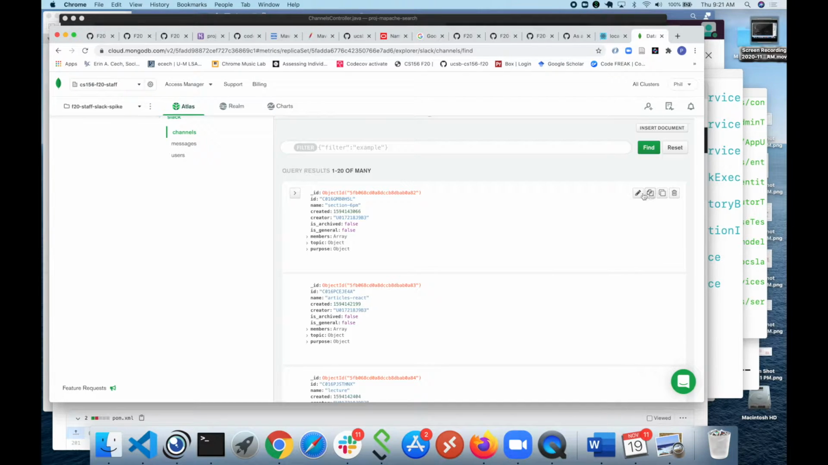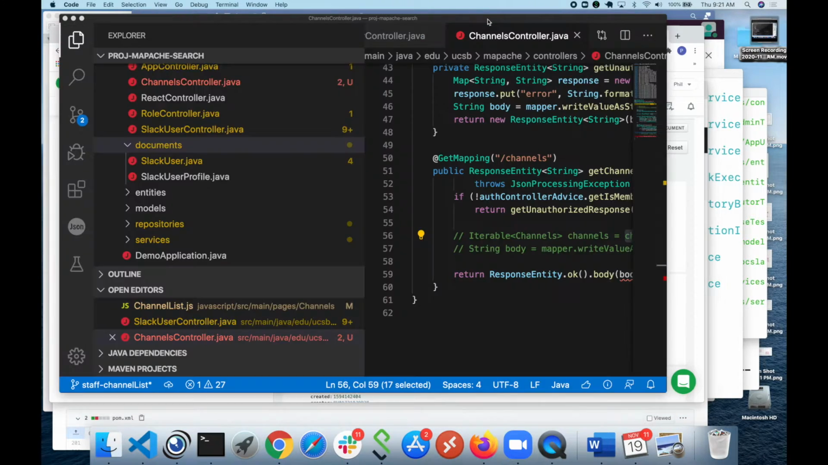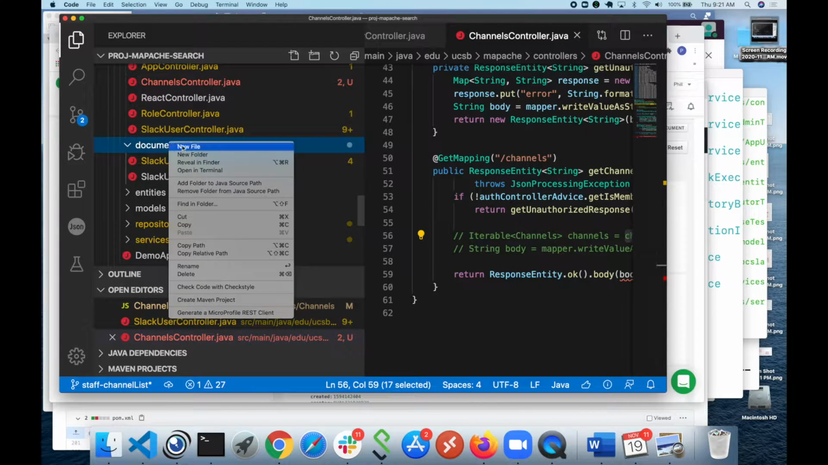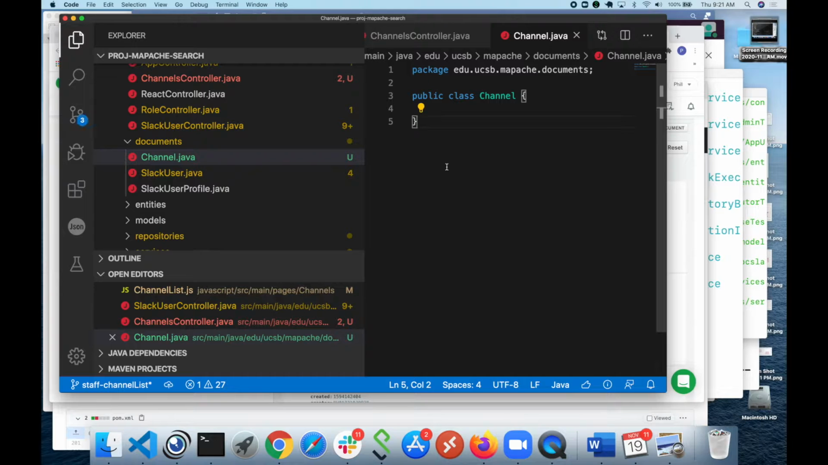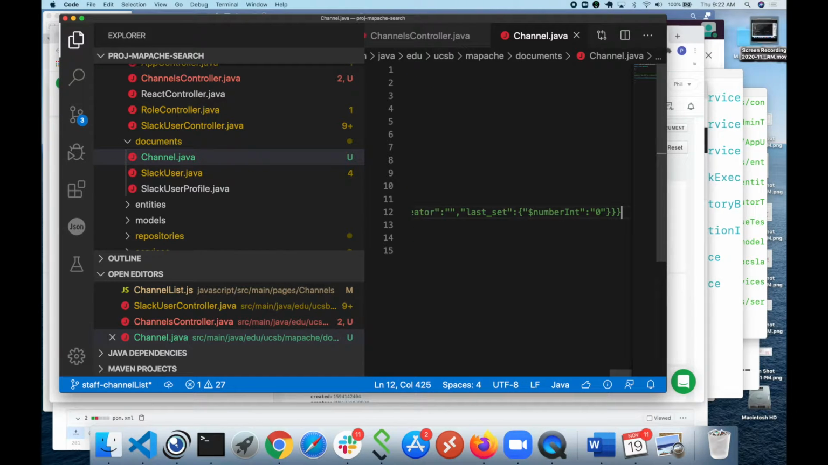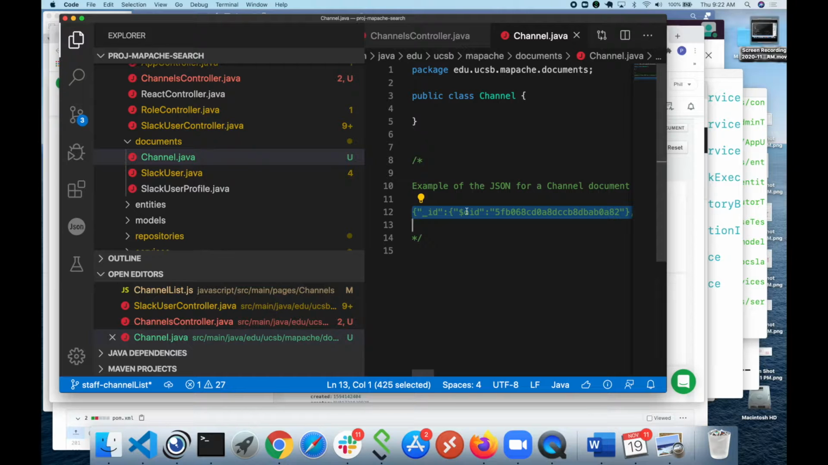What I think I did just now is copy that, and hopefully it comes in JSON format, because what I'd like to do is create a new file here, channel.java, and paste in here at the bottom as a comment: here is an example of the JSON for a channel document. If I paste that in, okay, that looks okay. I'd like that to be formatted properly though.